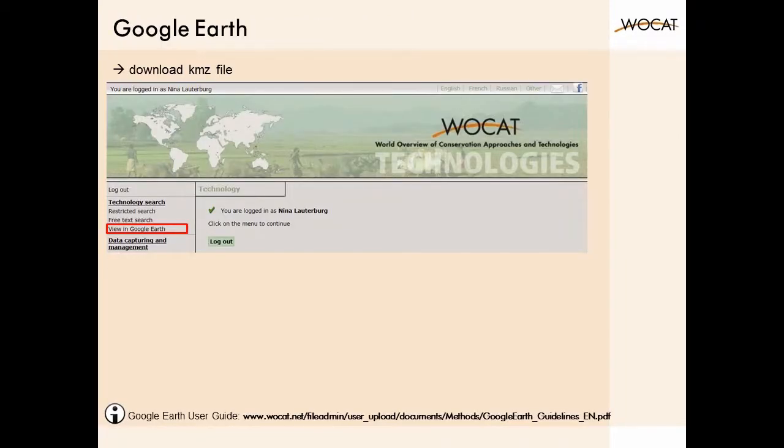All technologies and approaches with coordinates are displayed in Google Earth. Use this link to see where they are located.